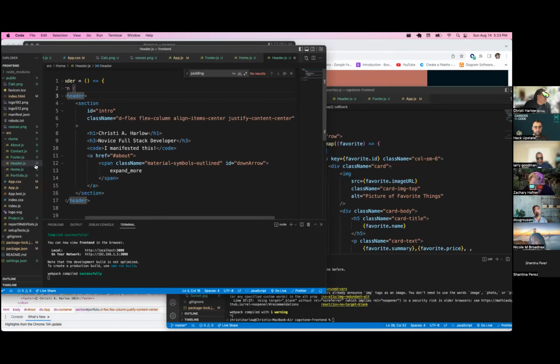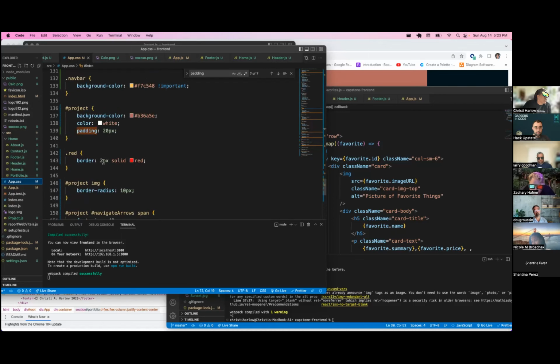Okay, last question in here. If you go into here, what does this connect to? What is this? What is that for?